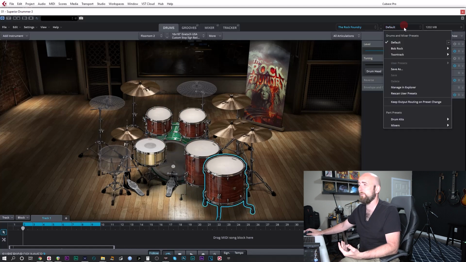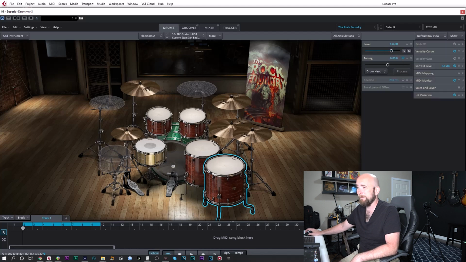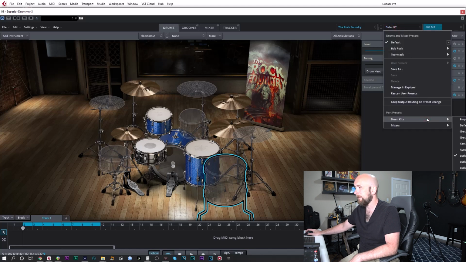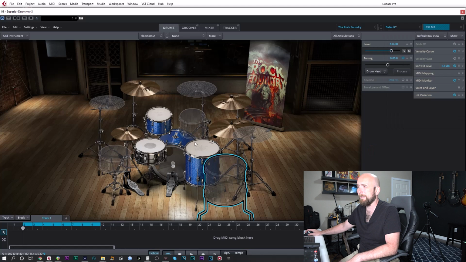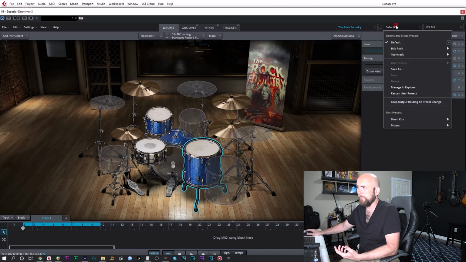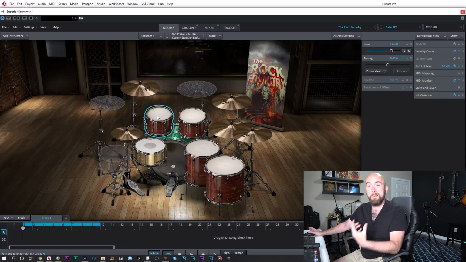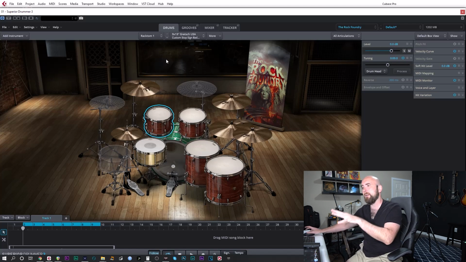But even within the Rock Foundry, there are numerous drum kits we can load up, right? I could, with the click of a mouse, have a Ludwig kit here, a 1967 Ludwig kit. Totally different sound to it, right? And I could just also go back to the default kit that I like so much as well. Okay, so when you're hearing my demos, you're hearing varieties of these.